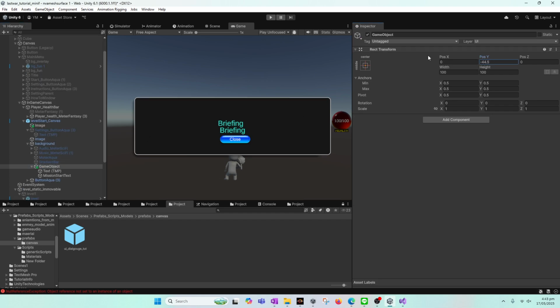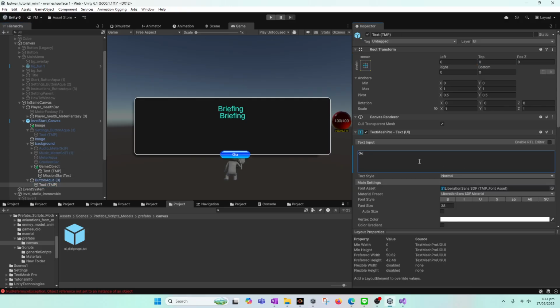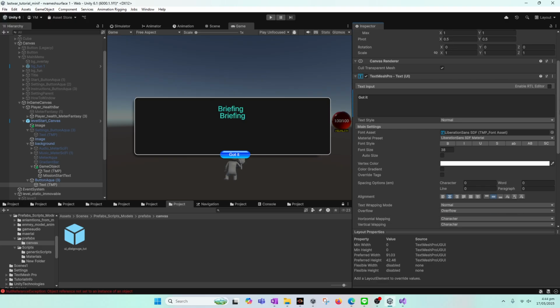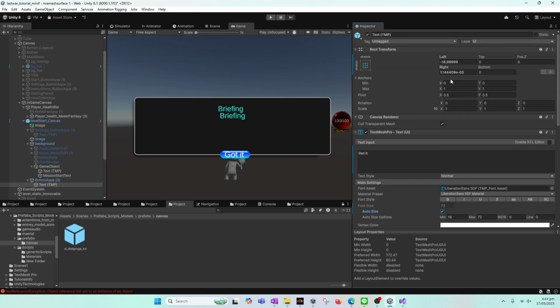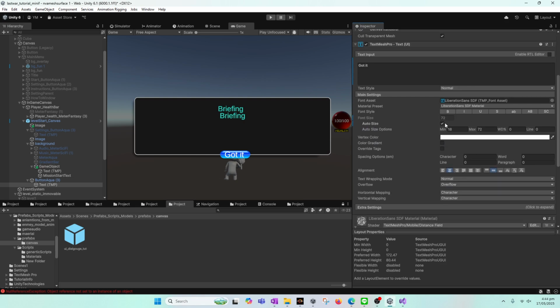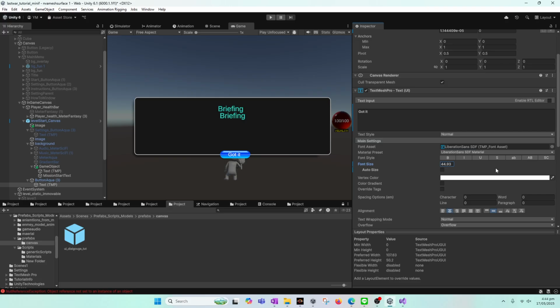Change the close button to somewhere. This is fine. This was the text, this was the close button, but instead of close we will change the text so that it writes got it, and align it a bit better so it's something like this. Press auto size, which makes it a lot bigger, and increase the font size here.